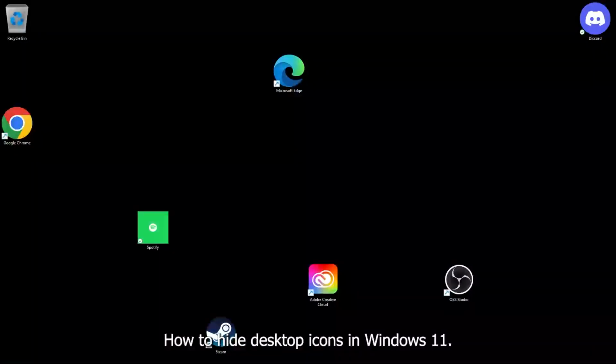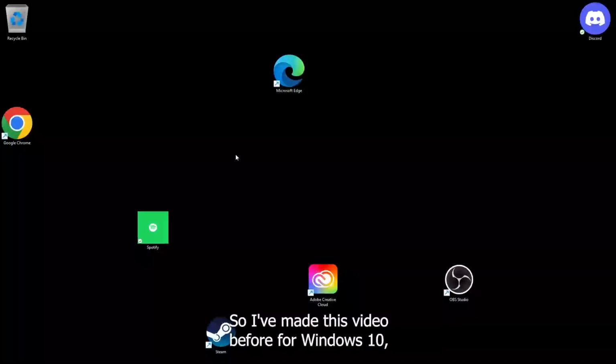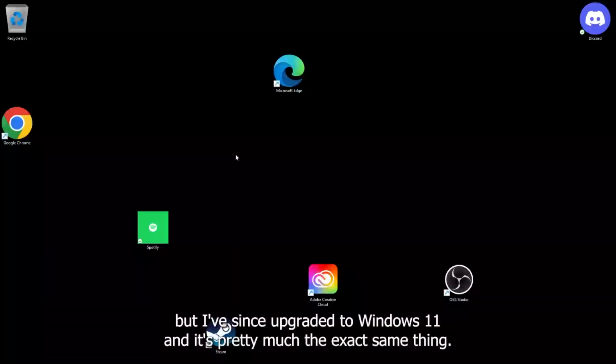How to hide desktop icons in Windows 11. So I've made this video before for Windows 10. I've since upgraded to Windows 11, and it's pretty much the exact same thing.